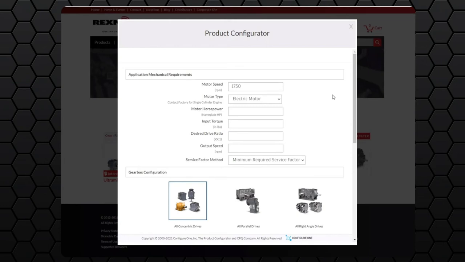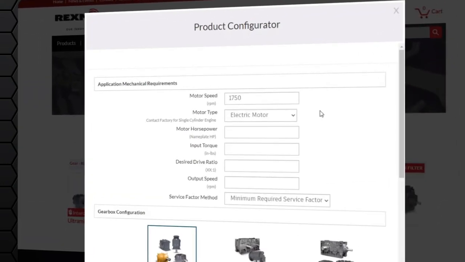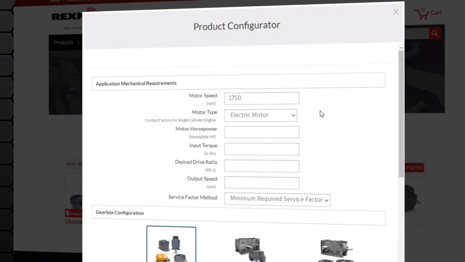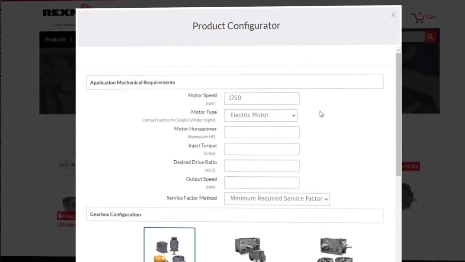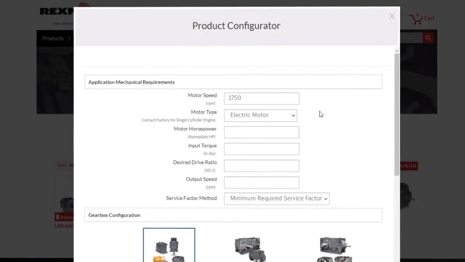Now that the configurator has been launched, you can begin by filling out fields to configure your gear drive. This information should match the application you are installing the drive into. For this example, we will be using an electric motor at 1750 RPM. Ultimately, the following four fields are tied to the motor speed you select here.